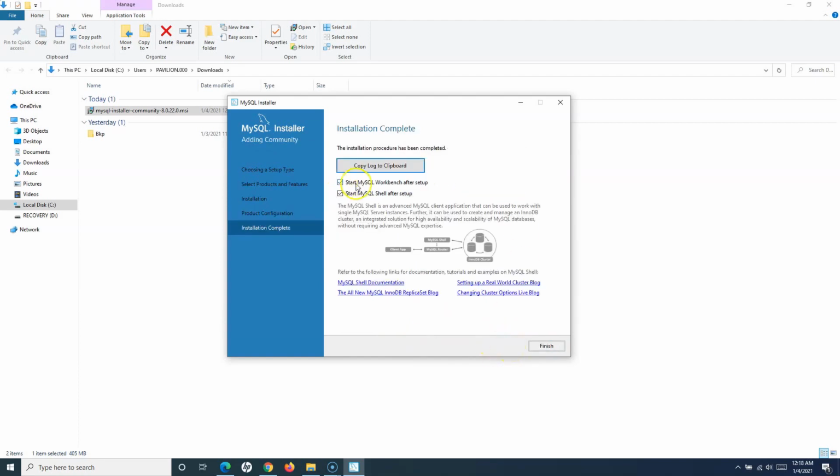Click on next, then you can see the checkboxes to start MySQL Workbench after setup or start MySQL Shell after setup. If these are checked, then Workbench and Shell will start after setup. One more thing I want to highlight is that in some cases, for example if your machine has some dependencies that are not installed, then when you are installing MySQL server, it might ask you to install some C++ redistributable libraries. You have to make sure that you go ahead and install those libraries before you proceed further.